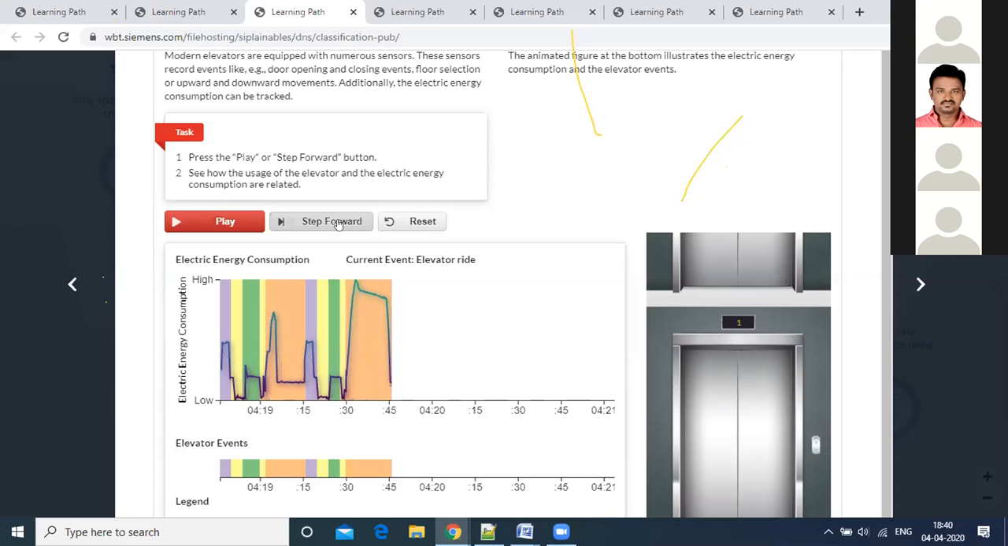I think everyone accepts this. When the elevator is coming down, the energy consumption will be high in the lift, because normally it will have a counterweight and it has to work against gravity, and the work will be more when it is coming down rather than going up against gravity.